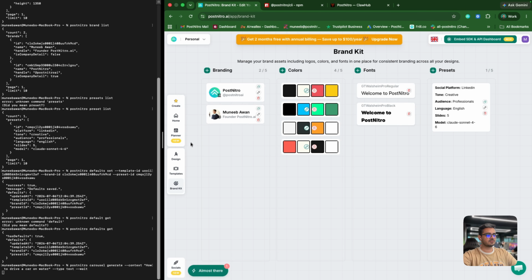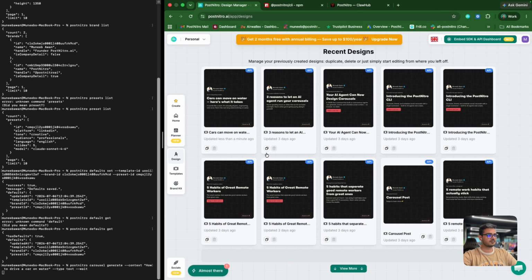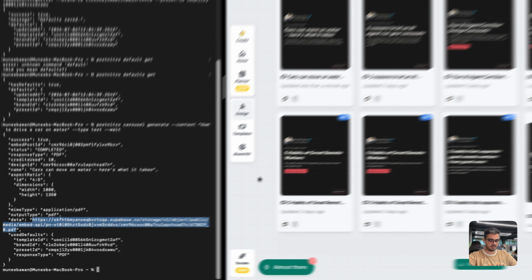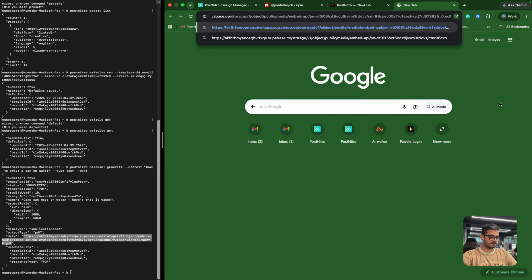Meanwhile, we can go to the design section here. You see, this is actually created now. So you can see the design here, and this is the final output. The carousel generation was a success. This is the embed post ID. The state is completed. The response type we sent as PDF. Credit use, design ID, name, and everything is provided here. You can simply copy this, and then this.